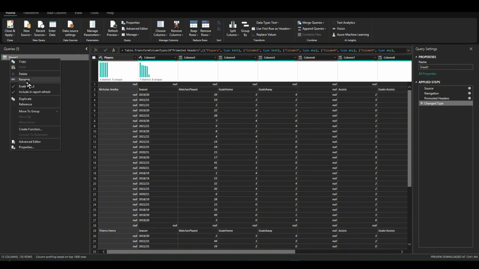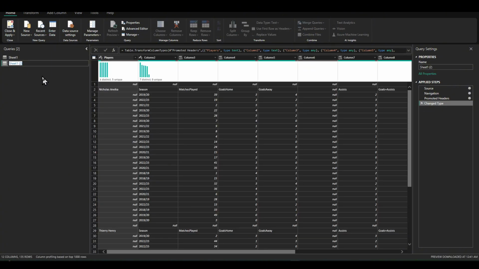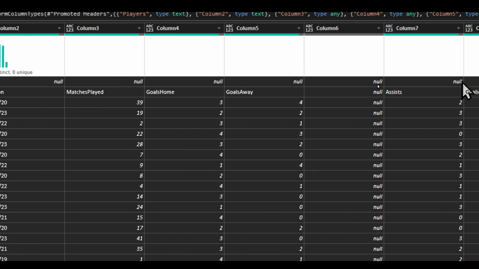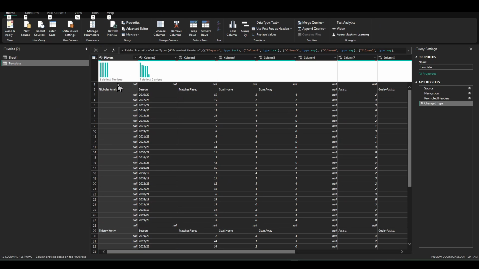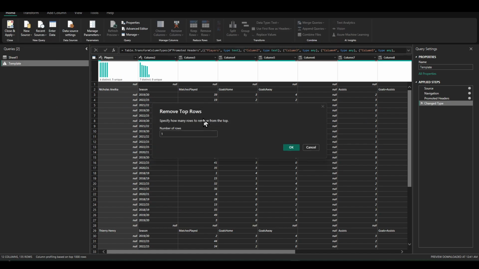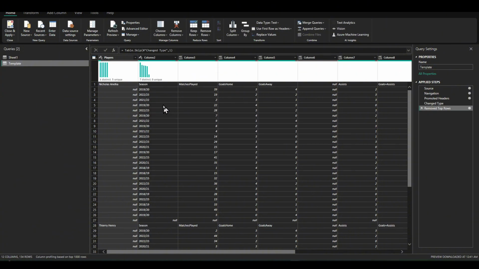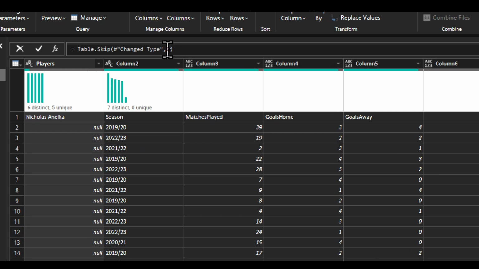At first, I will make a duplicate of my original sheet and name it template. Initially, I can see that the first row is completely null. So I will go to Home, Remove Rows, Remove Top Rows, and input one here. It's going to remove the very first row. But this is not a dynamic method of filtering. We can, however, implement a semi-dynamic approach for filtering top rows.